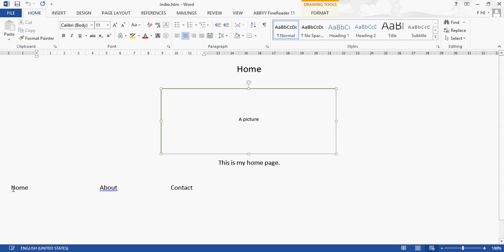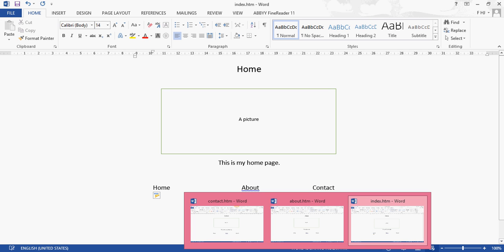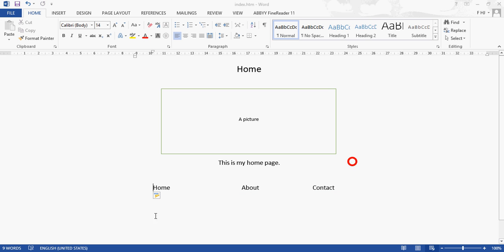Okay, same for this one. Okay, just to be safe, I save one time first. Now I proceed. Once I click Microsoft Word, you can see I open my index, about, and contact. It will be easier for you to do like this. So this is a home page.